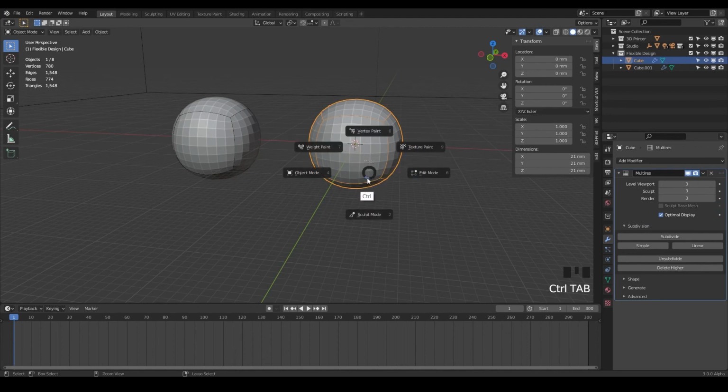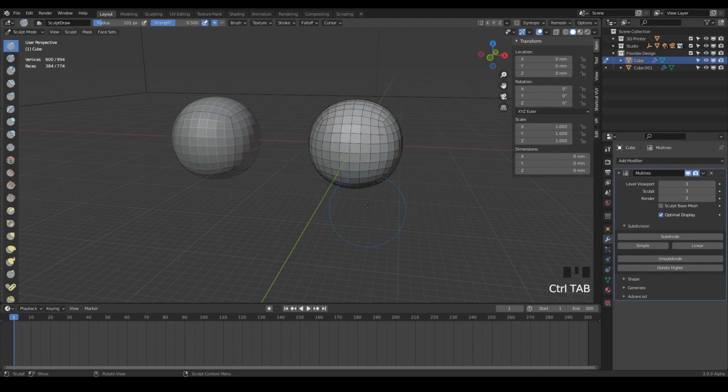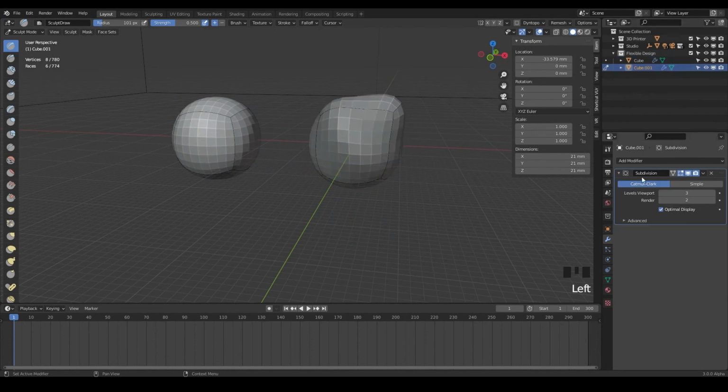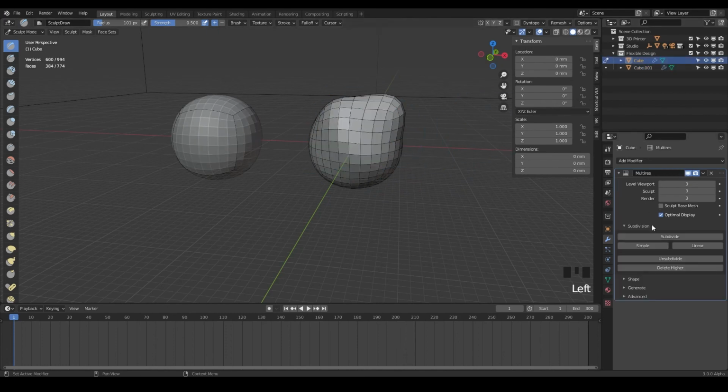So if I take this multi-res cube into sculpt mode, notice I can start sculpting on that pretty easily. But if I click on the cube here, this is our second one with the subdivision, and try to sculpt on that, it's kind of clunky. It's just not really doing anything. So if you're interested in sculpting, you're going to be doing a lot with the multi-res just because it's going to give you a lot of power and control, especially when you're doing fine details, you can do them in layers or levels.